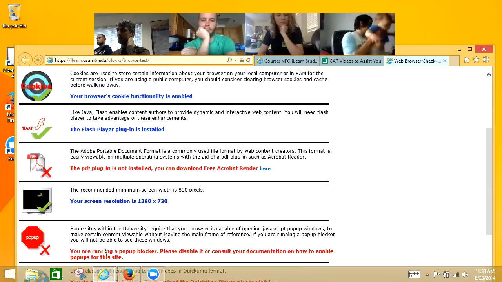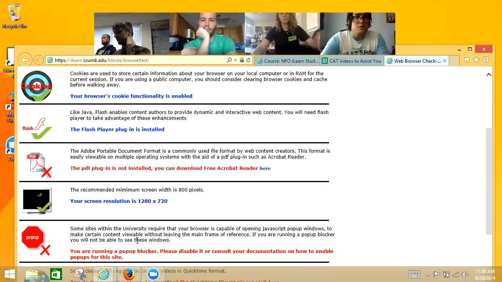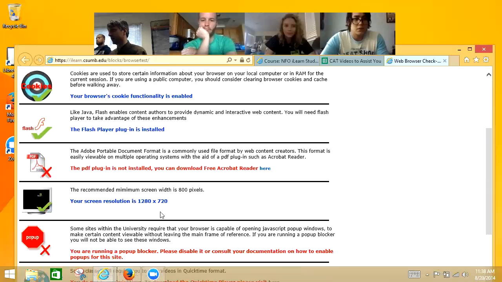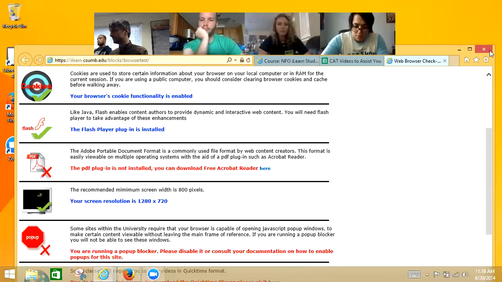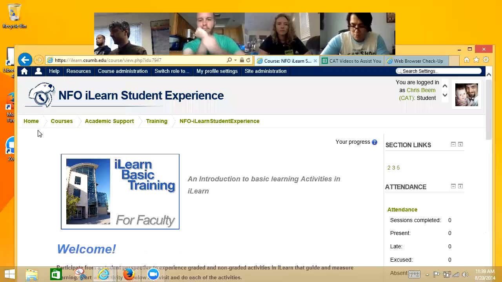So if you have a pop-up blocker on iLearn, there are times when a new window will pop up when you click on it. So you want to make sure that you have disabled the pop-up blocker for iLearn. You could just make an exception in your pop-up blocker for iLearn.csumb.edu. And that's there for you to check at any time. It's right there under the Help Browser Test. All right, so we're going through iLearn for Students, Browser Test. Those are the main ones you're going to look at here.